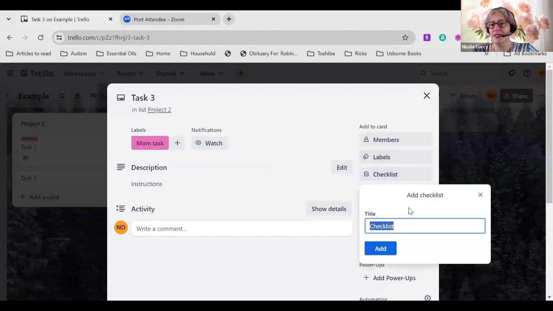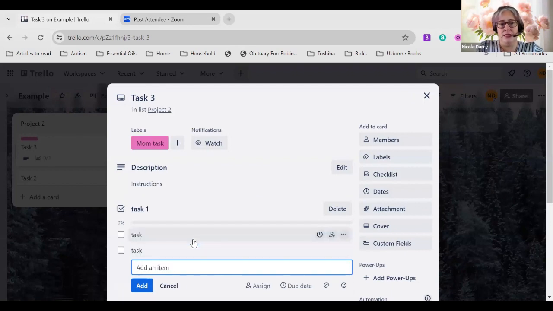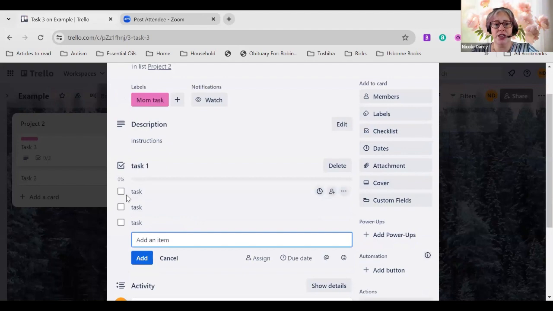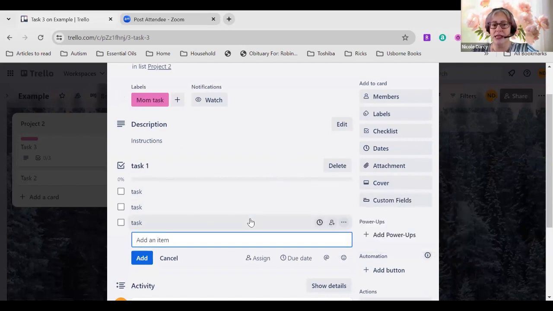You can create checklists. I really like this feature too. One and task, task, task. You can check off your items, and you can hide them if you want. I like to leave them so I can see what I've already accomplished. And if it's a recurring task, you can just unclick it. You can assign a due date, a team member, convert to a card, or delete the task.